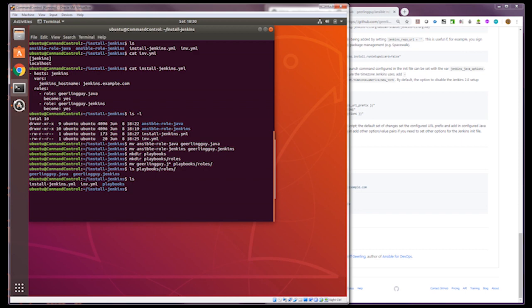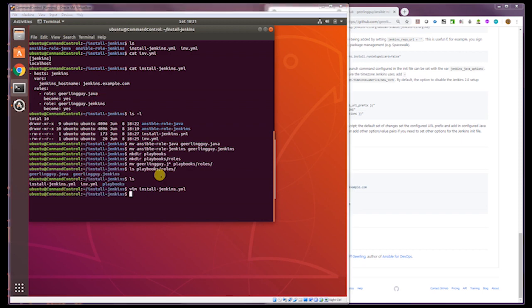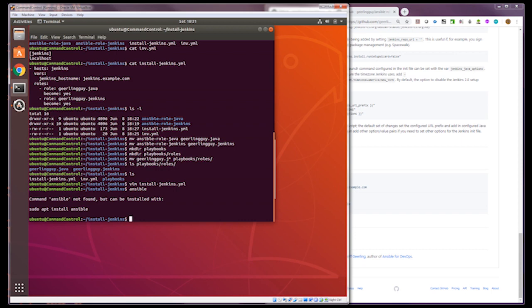That's perfect. Now there's one other thing we have to do, so I'm going to do a vim install Jenkins YAML. The host name, I'm just going to call it localhost, so I don't have to add any host entries on my local machine. Alright, so it's time to run our playbook. Oh yeah, that's the other thing, is we have to have Ansible on. So I haven't installed Ansible yet. So if you look, there we go, no Ansible.